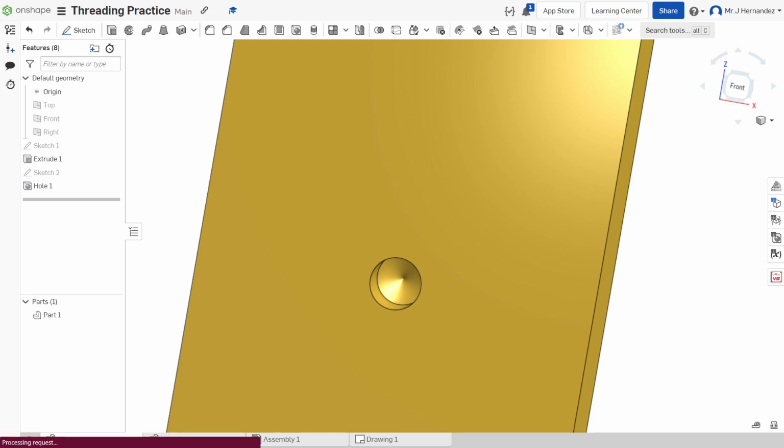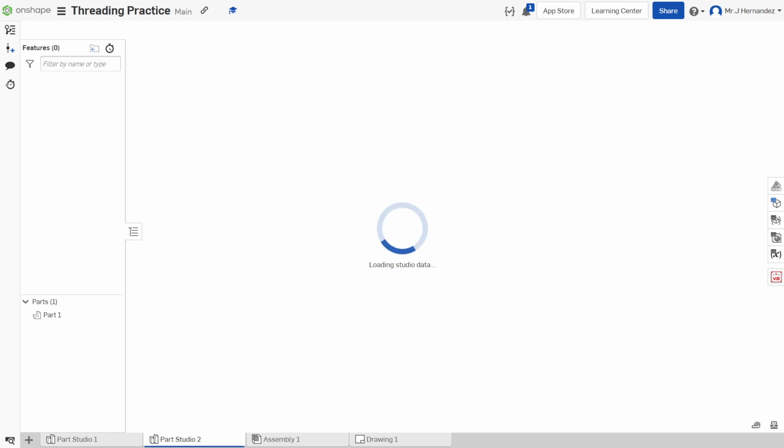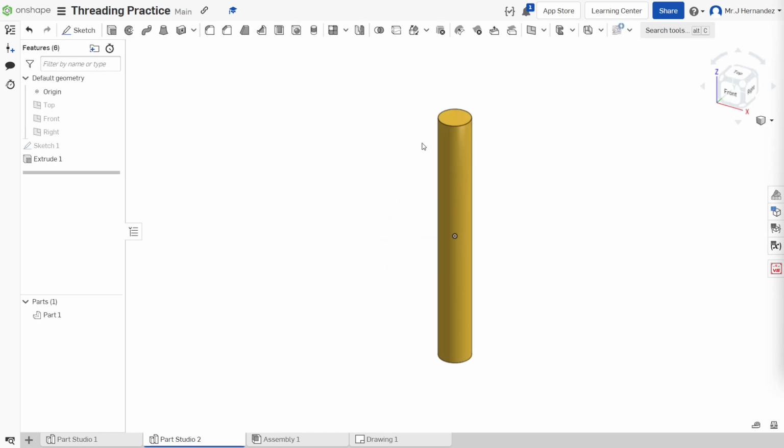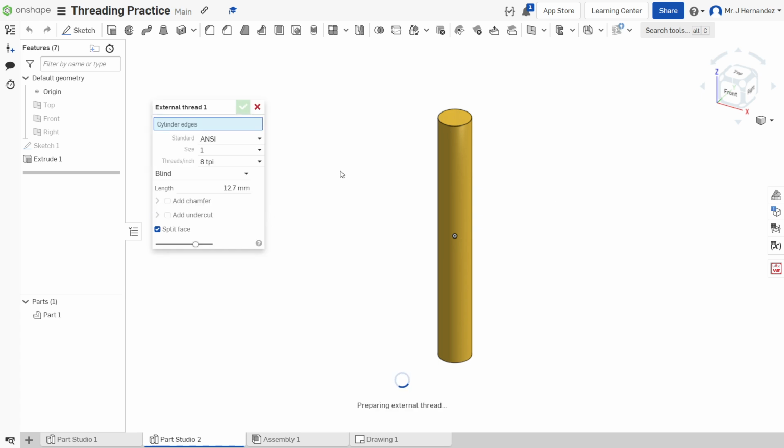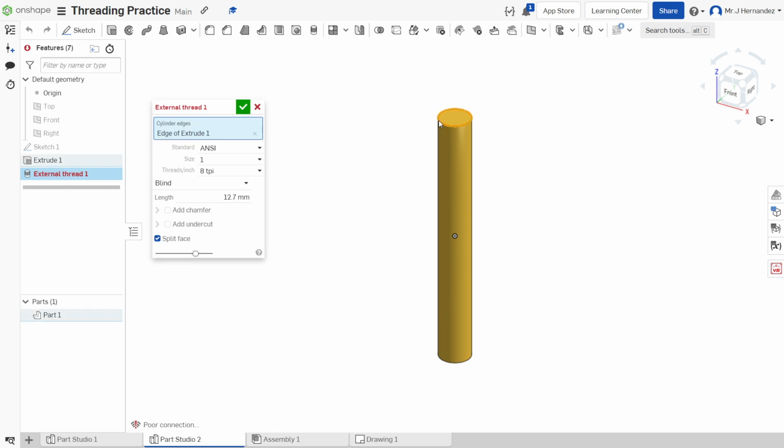So I'm going to switch over to this project and this part studio. So this is just a simple circle extruded out to 8 inches. And for this one, what we're going to do is we're going to come back in here, and we are going to take not the hole, but the one next to it, which is the thread, external thread. So we're going to use the external thread right now. And for this to work, you need to click on the edge that's going to represent where you want this to start. So we're going to click on this corner right here, edge of the top circle.